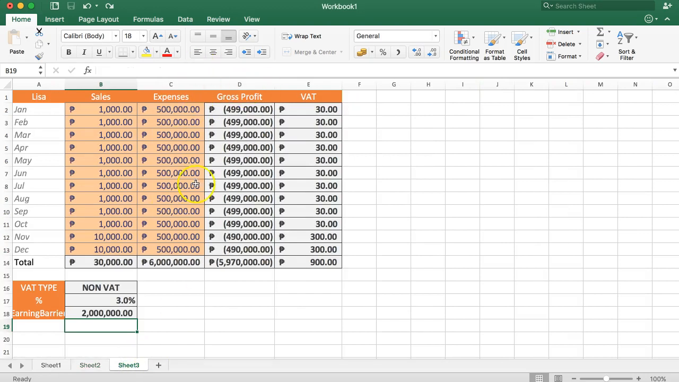So first of all, let's go back here and see what we did. We have here our sales, and our sales was below the amount of 2 million. Because of that, our VAT went down. So instead of that huge amount, we have 900 pesos. However, we had a huge negative, and that impacted the result because of sales minus expenses. Our expenses are 500,000, while we have sales of only 1,000. So that's a massive difference. The total amount is negative 5 million plus.